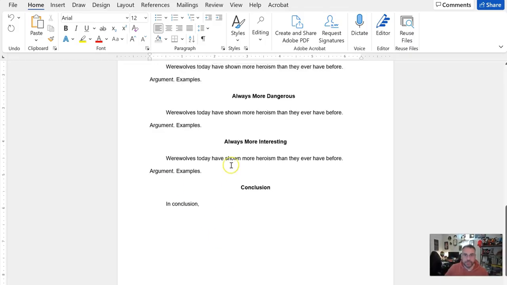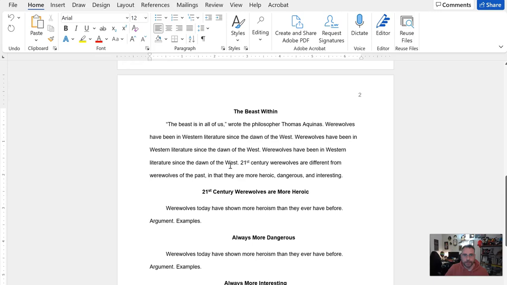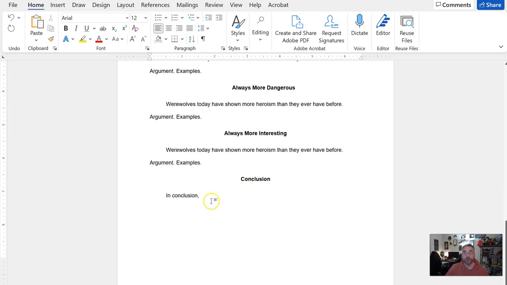So I'd start with in conclusion, werewolves have been in Western literature since the dawn of the West. So I want to say that in new words down here. In conclusion, werewolves have been with us since the dawn of time. Right? So in that way, I'm using new words, but I'm using the word dawn, so at least it kind of harkens back. Might make the reader remember. Who knows? So in conclusion, werewolves have been with us since the dawn of time.